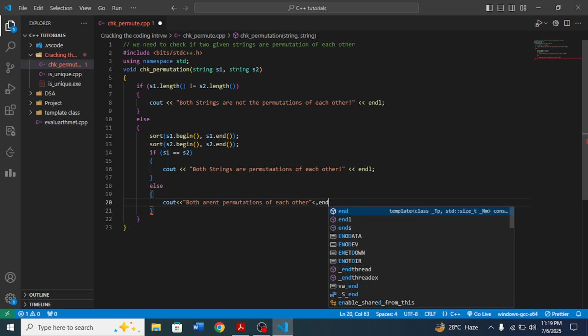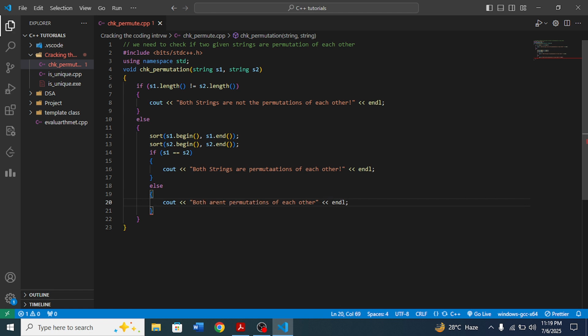So we can now clearly see how this program works. It's a really simple program. We first check the lengths, and if they differ, then they obviously aren't permutations of each other. Then we sort both of the strings and see if they are equal, then they are permutations of each other, otherwise they are not. So now moving on to the main function to test our program.